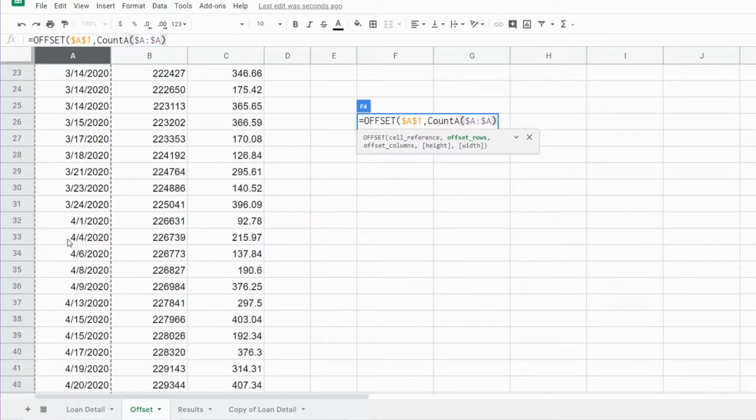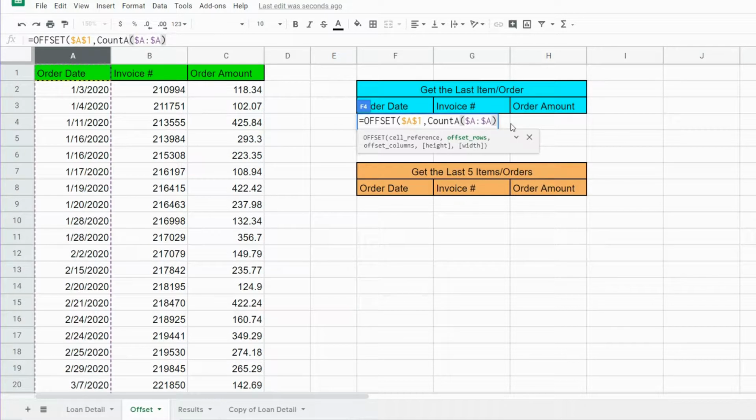which would be 67. Now, in order to get the last row, we need to subtract 1 from that because remember, our starting point is cell A1. So if we offset 67 rows from A1, that's going to take us to row 68, which is the first blank cell in our data set, so you need to subtract 1. How many columns do we want to offset? Well, I want to pull back the date in this cell here, so I don't want to offset any columns. I want to input 0.